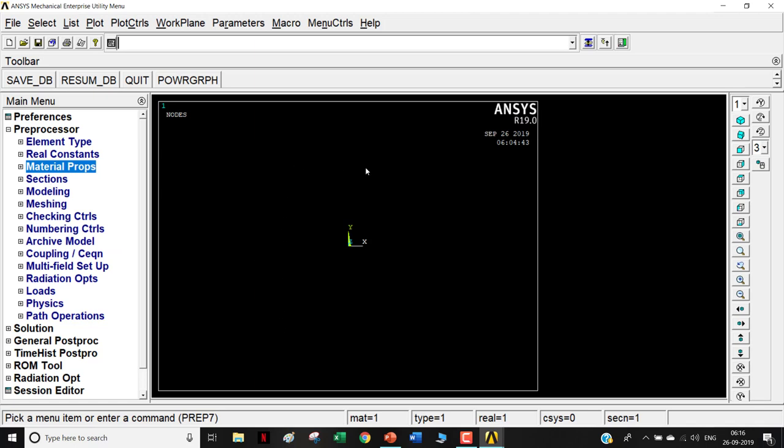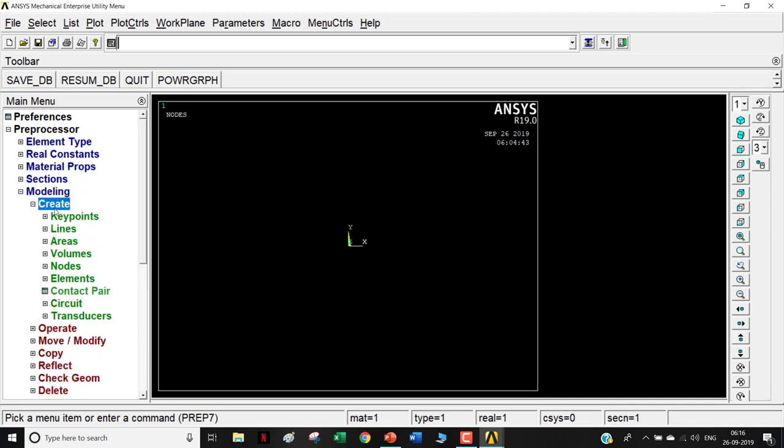Now I do not need to add any sections, because I'm going to draw a two-dimensional model and the thickness is already given in the real constant. So directly I go for modeling. Let me create. There are two ways to create this. One is by creating the key points, then joining them with lines, then converting them to areas. This takes three steps: key points, lines, areas. But you can directly draw the area instead of doing these steps. So whichever you like, you can follow that.